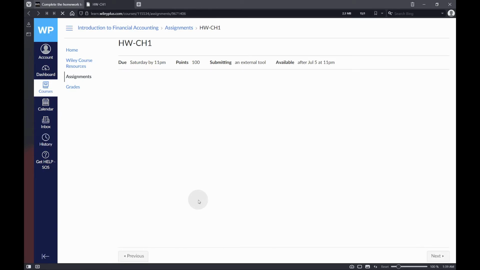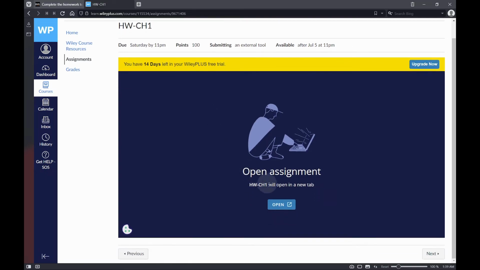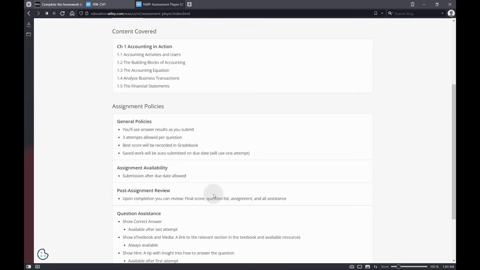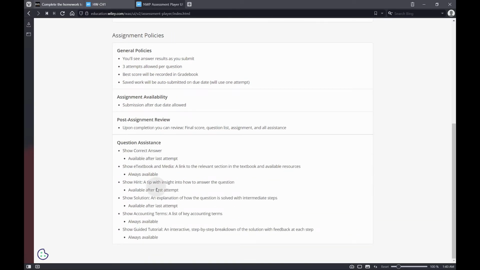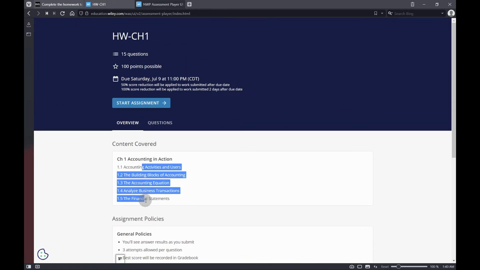So we click on the homework and it shows us the homework chapter 1 page. So we are now on the Wiley Plus system. We click on open and here is your first homework. Please read all the policies related to whatever activity you see on Wiley Plus and on D2L. All the policies are listed here: the number of attempts you have, the learning objectives covered, the due date, almost everything.